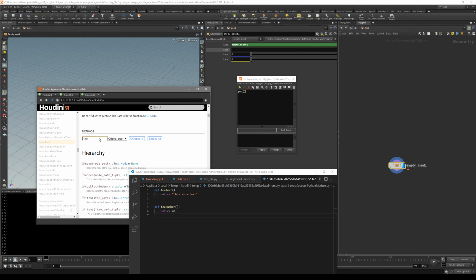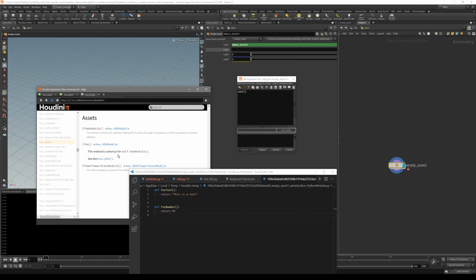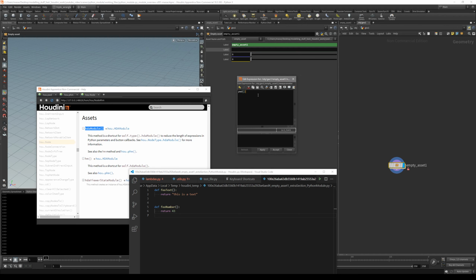And we can go ahead and reference the HDA module. Go to the module, search for it, and you can see there's a couple of shortcuts for us to reference the HDA module, which is the hou.HDAModule, and there's also a shortcut for it. These are basically the same thing. They're going to return the hou.HDAModule. It's just a shortcut so that you don't have to write it so long. You can do either one of these. Let's copy this one, paste it inside, and apply it. You can see we have a reference to it. Let's leave it like that.